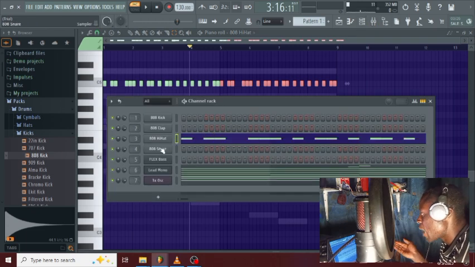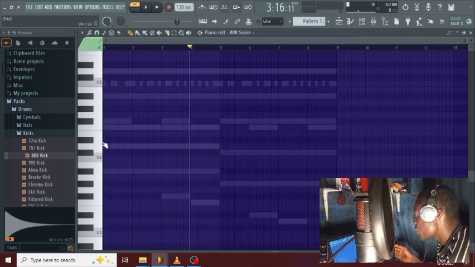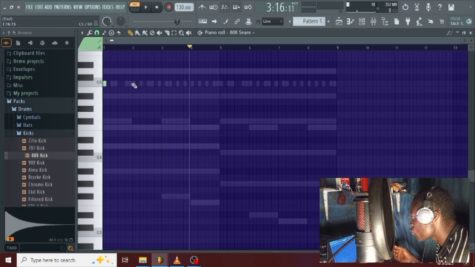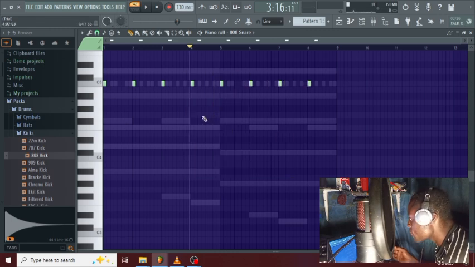The next step, our snare. I will right click, then click piano roll. This piano roll. Now 1, 2, 3, 4, 5, 6, 7, 8. That's it.